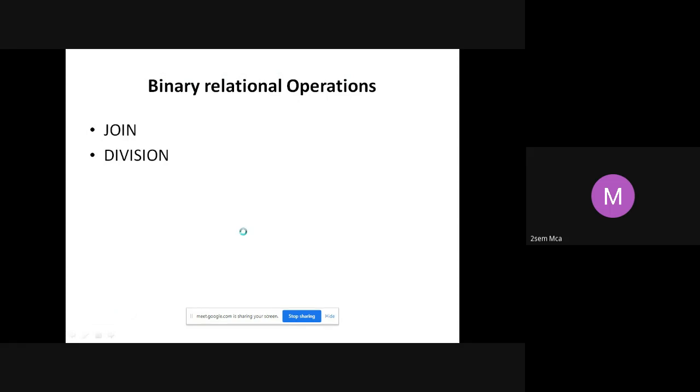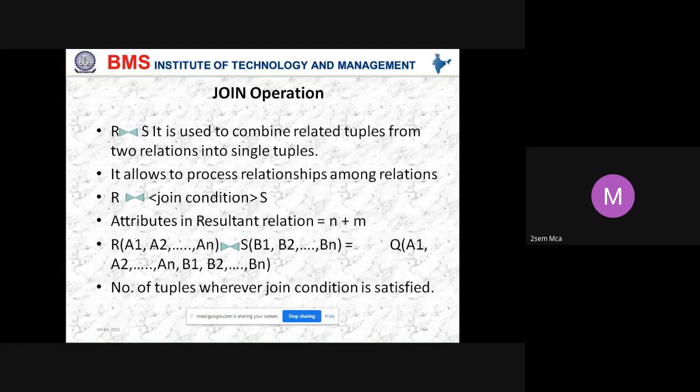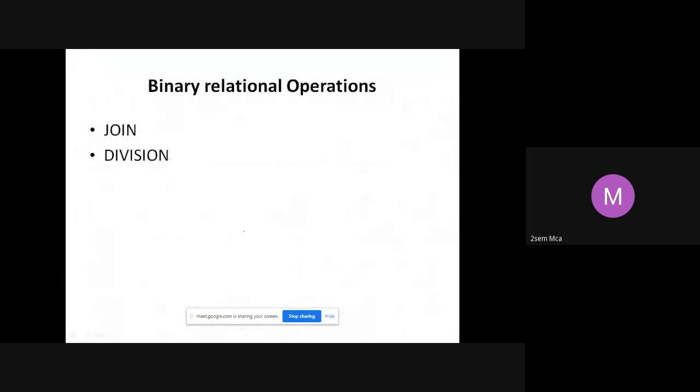So today's class we'll be learning about two important binary operations again. That is join and division. In the last class, I think we had started with join, but maybe we went a little ahead. I just want to start again from the same thing so that you'll get a quick recap on where we exactly stopped in the last class, right?